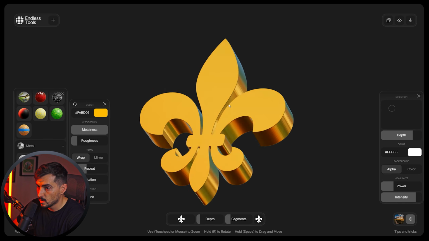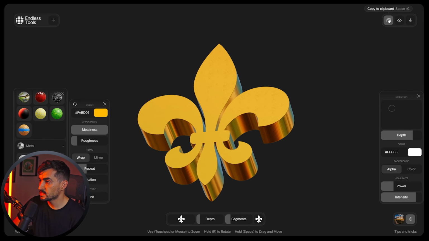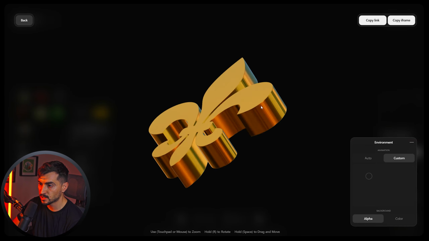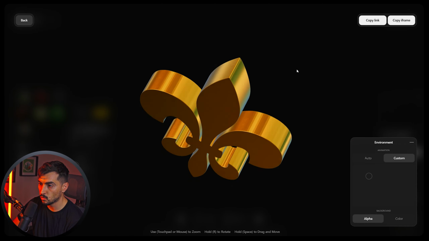And cool. I like it. Now what I'm going to do is go to the top right, click on export, and we want to export it as an embed. So this is what it's going to look like. It's going to have a move animation. We can have a drag animation as well if you click, or you can just do auto rotates.